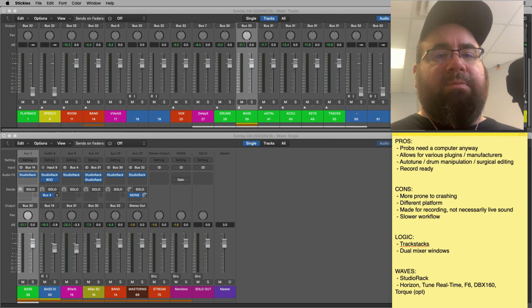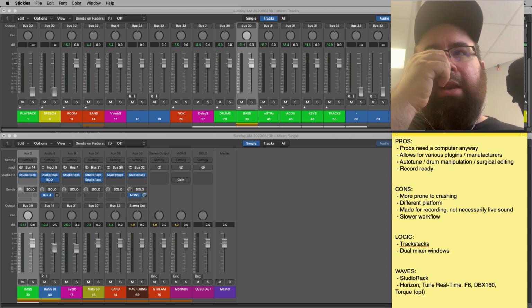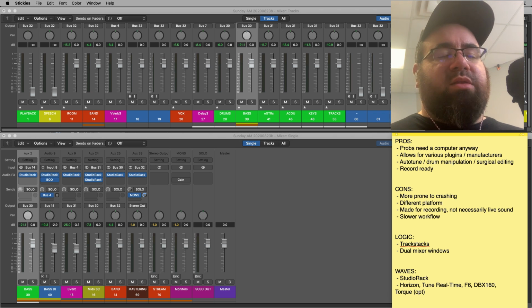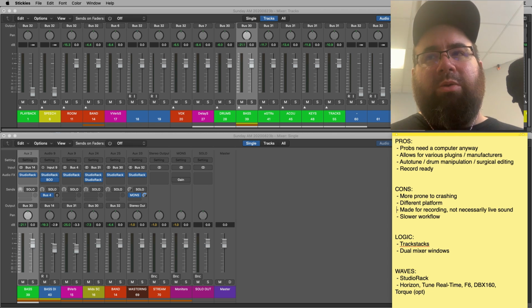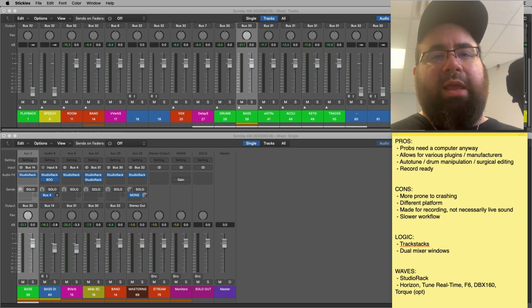Also on a console, you can put your faders wherever you want. You could have an entire bank where it's just the kick drum, and that would be doable. In a program like a DAW, it's not as easy to do those kinds of things. It is doable to some degree, but you have to think that it's really made to be a recording program and not a live sound mixer. So it's not quite as efficient to get around in.